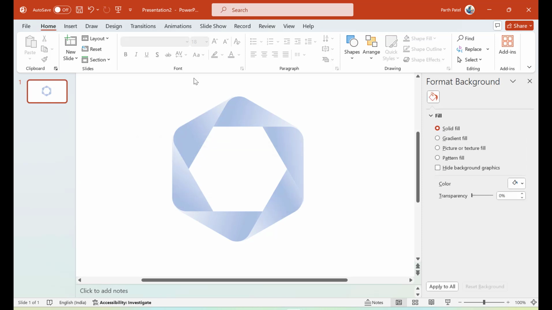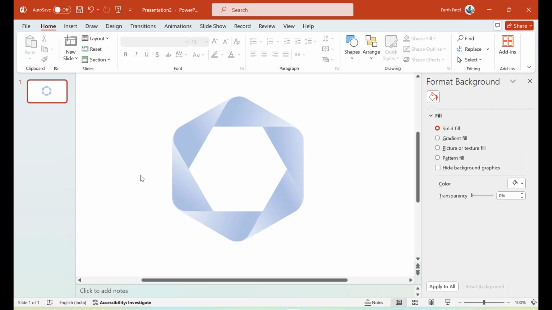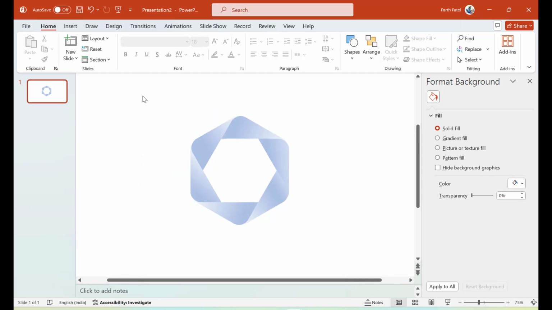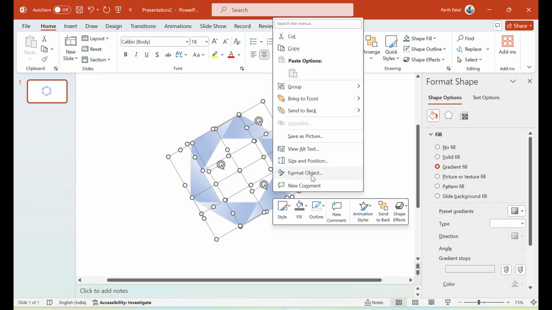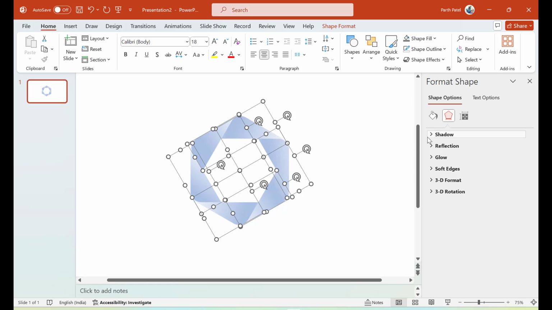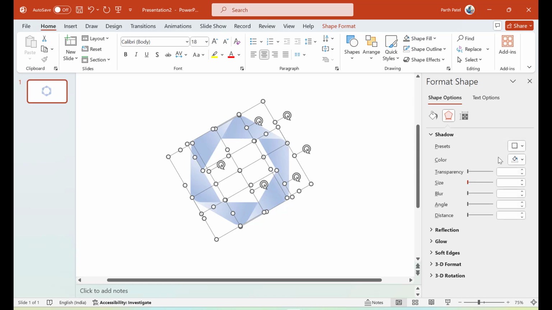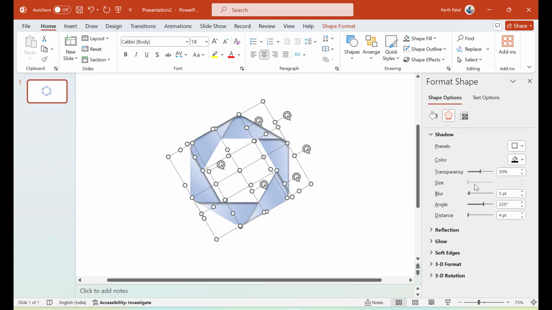So in this way you can arrange the shades of the shapes because they are oriented in different angles. And since we have completed adding gradients, now it is time to add shadows in this. So we will select all, right click and go to format object. And here we will go to this option of shadow.